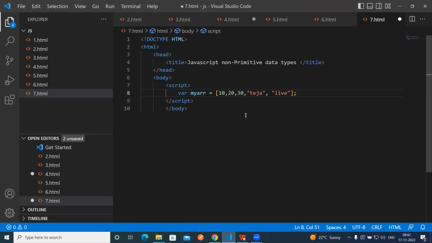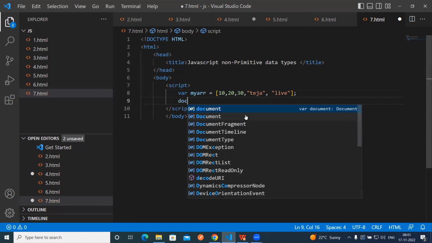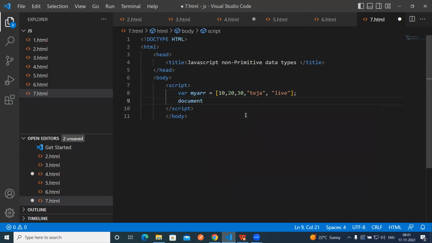If you want to call the data, first we have to know the index, we have to know the length of the array. Okay, so that we can see. Now you can call the first value: document dot write, then the array name with position.